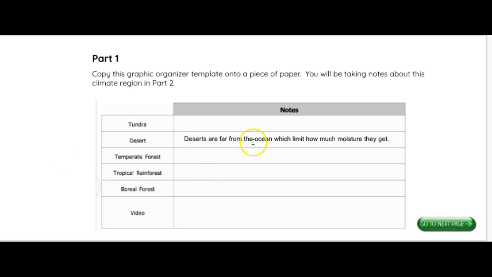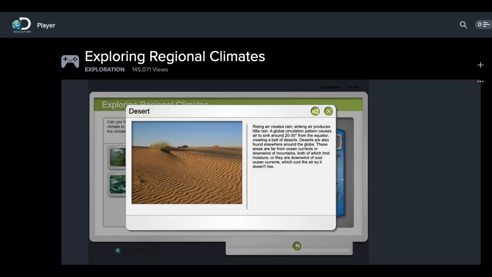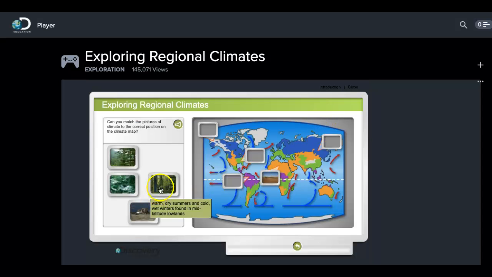It says deserts are far from the ocean, and that limits how much moisture they get. So that's one of the reasons that deserts are dry. Once you're done with that and you've taken notes on deserts, you can click the little X button, and then repeat that until you have all 4 of these placed. Once they're placed, read the description, and then go back and take notes about one of the factors that made that climate region the way that it was.